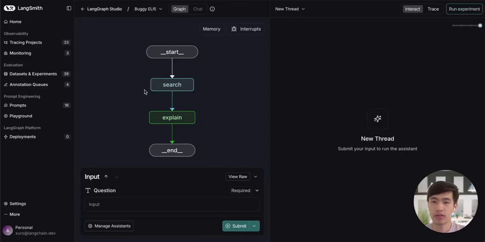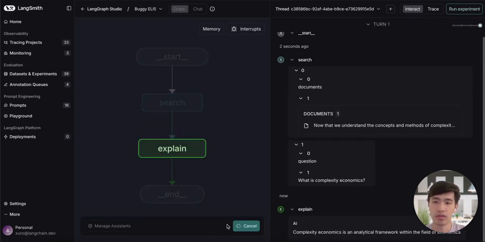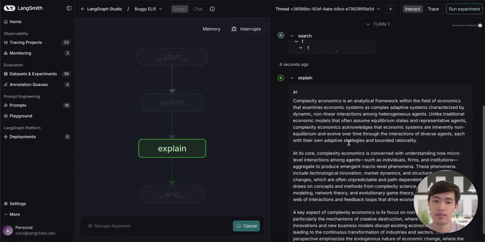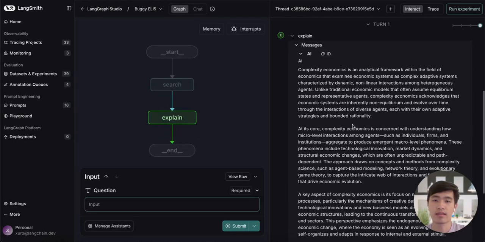Looking at our buggy application, let's ask it the same question. What is complexity economics? We'll go ahead and submit this, and we can watch our agent execute. We can see what documents it pulls from the web, as well as what the final answer it generates is. And if we look closely at the final answer, we can see that it's not explaining like I'm 5. It's using terminology that's way too complex, including the phrases nonlinear interactions and heterogeneous agents. This isn't something that we would want to show a 5-year-old. So let's try to debug this using Studio.